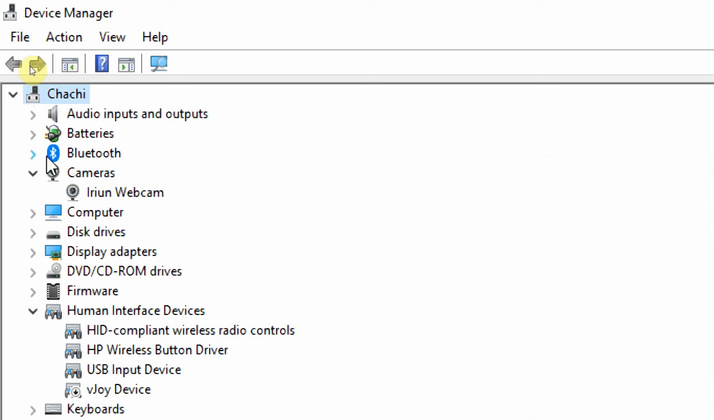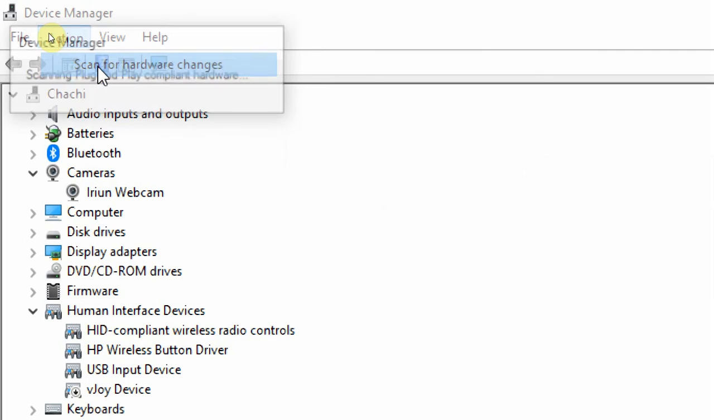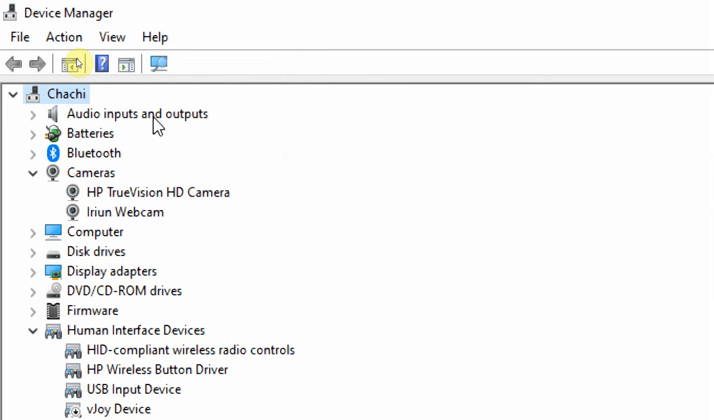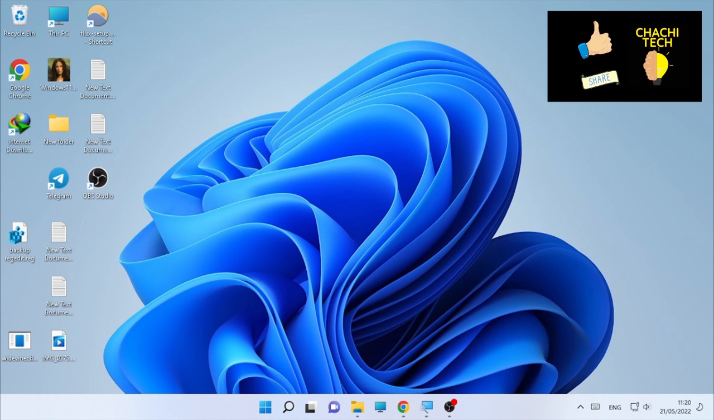So the driver is removed. Then select here action and click here scan for hardware changes. So it will scan and it will install the updated and the working version of the camera driver. So here it is installed on your computer. So these are the solutions on how you can fix a problem related with a camera not working in Windows 11.